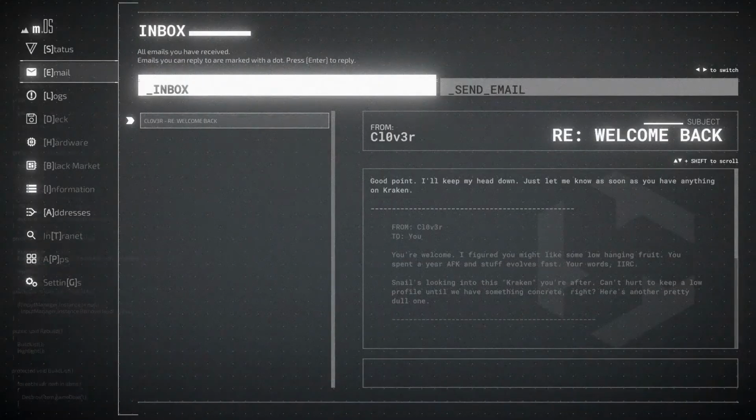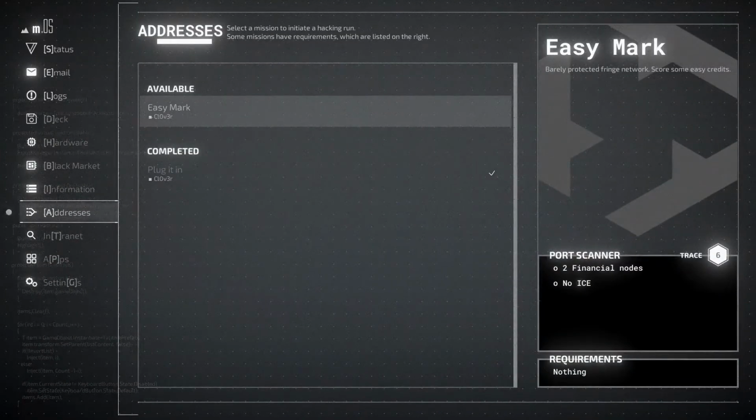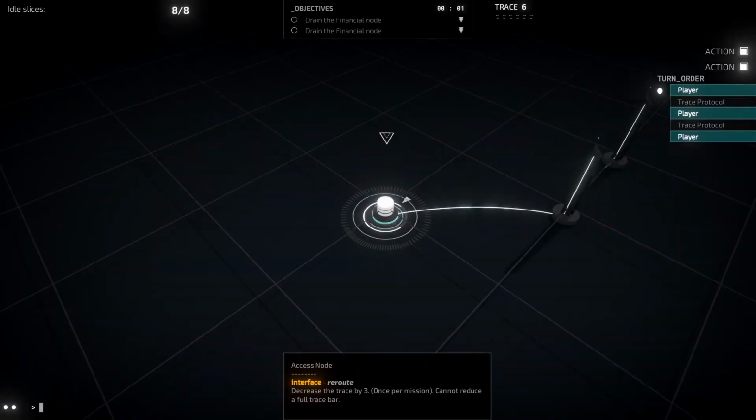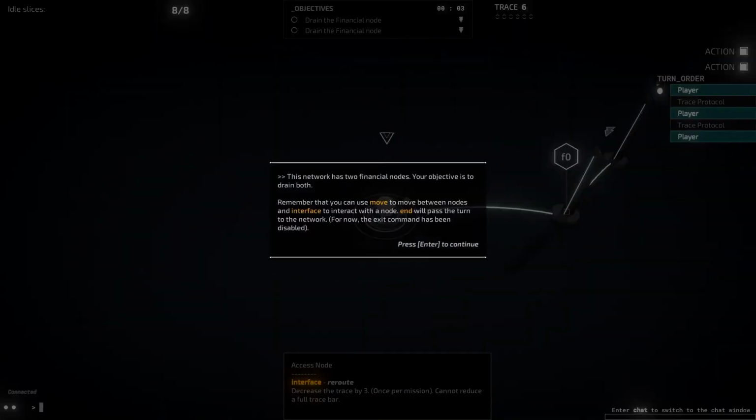So we've got another address. What, another lead. Easy mark. Let's do it. Belly protected fringe network. Score some easy credits. Is credits money? Imagine being able to cause absolute havoc from your computer. Right. This net, I mean, some people can. I kind of do, but not in that way.